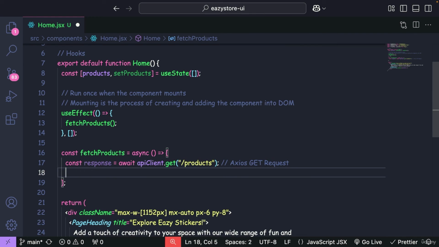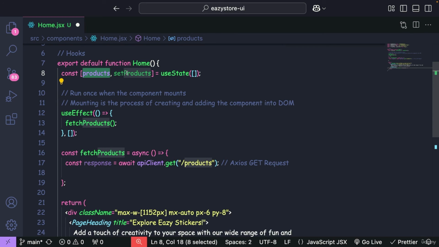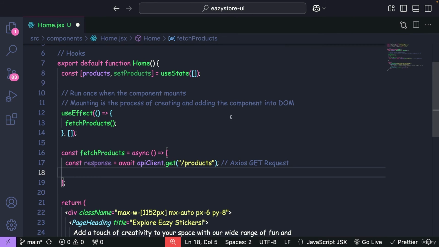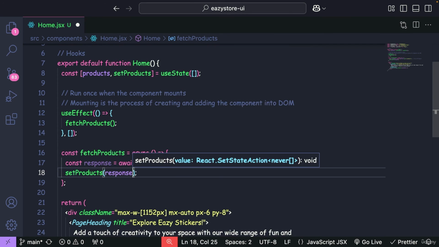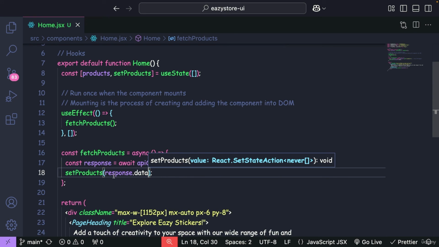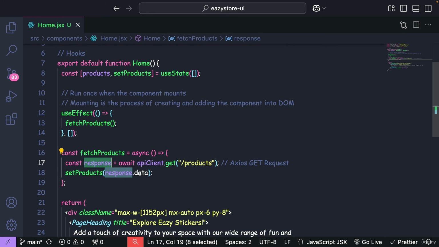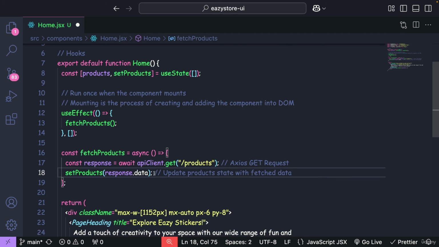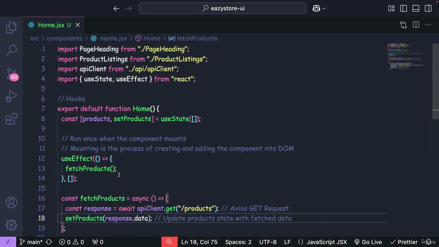Once the response is received, I want to update the products state variable. To update the product state variable, we need to use this setProducts function. Let me use the same, and to this function, I'm going to pass response.data as an input. So all my product details are going to be available inside the response under this data variable. Let me mention some comments here saying that update product state with the fetched data. I think we are done with all the required changes inside the component. So useState is ready and useEffect is ready.